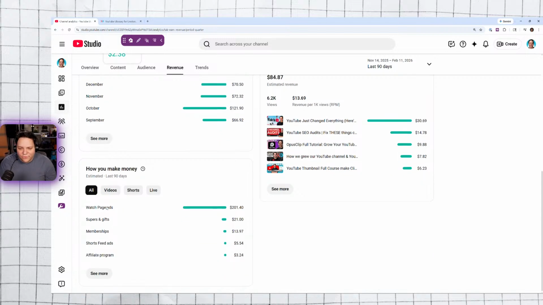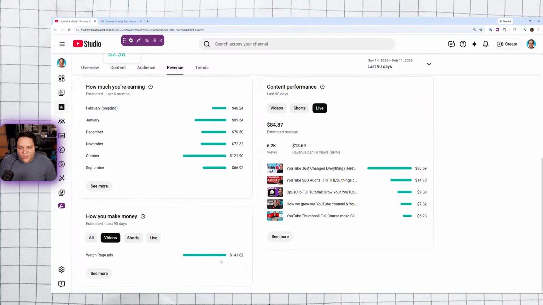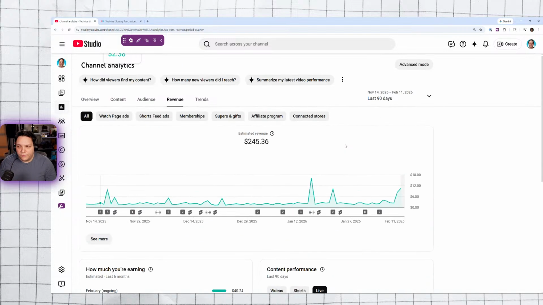But then if we go, here it is in different ways. So we have watch page ads, supers and gifts, memberships, short feeds and ads, affiliate programs, things like that. These are different ways you can make money. Videos, same data, different way. Short feeds ad, there's some, when I've made 0.003, you might be like, how is this different? They might be searching for these shorts compared to the feed. Live, you can see the different ways that this is making some money. Now, some of that could be supers and gifts for some of these streams. I may have gotten 1 or 2 during those.